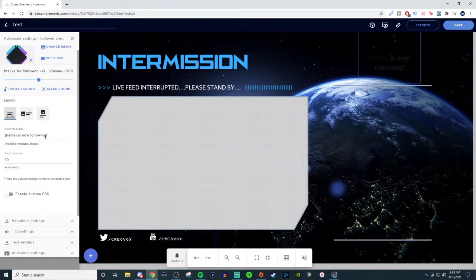You can change this message, just keep name as it is, but you can change the rest of this. You can change the alert duration, which is going to be in seconds. If you know CSS, go for it. I don't touch CSS because I don't know CSS.